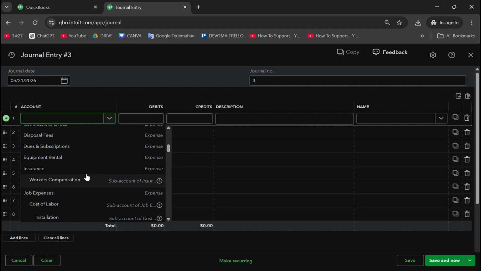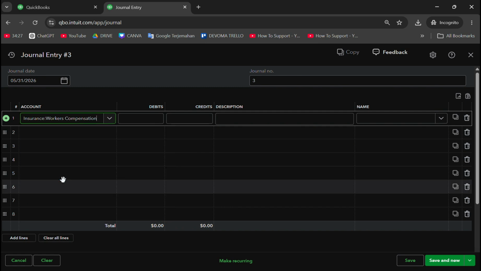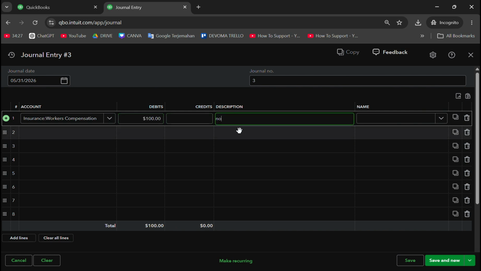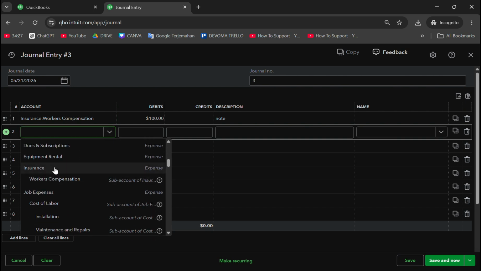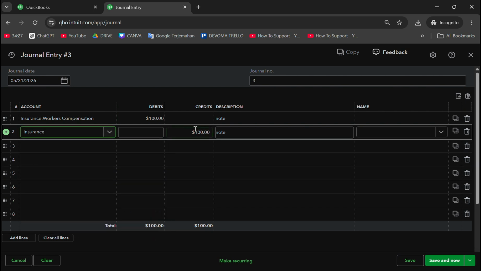On line 1, go to the account column and choose where you want to move the money to. In this case, we'll select the workers' compensation subaccount. We will put $100 in the debits column. Skip the credits column for now, and type a quick note in the description box so you remember why you did this. On line 2, choose the account you are taking the money from, the general insurance account. QuickBooks is smart and will automatically drop $100 into the credits column for you to perfectly balance the entry.